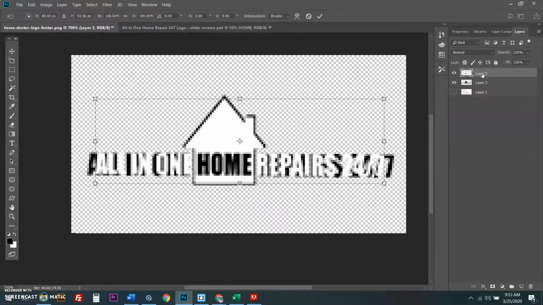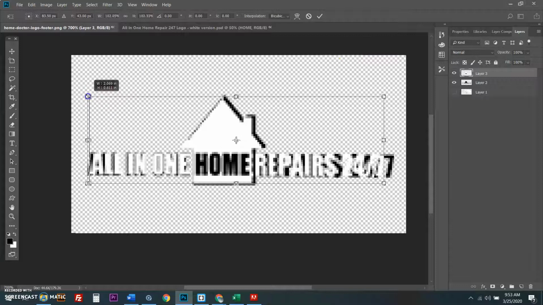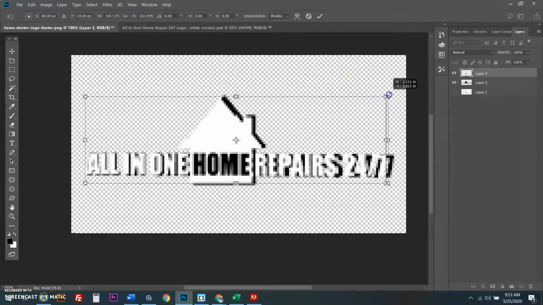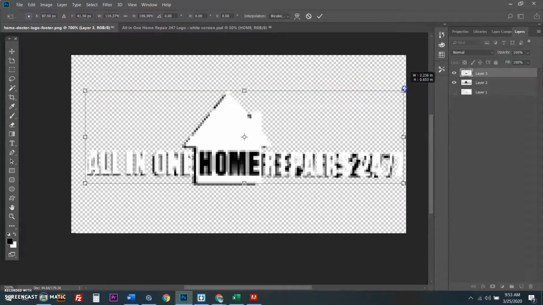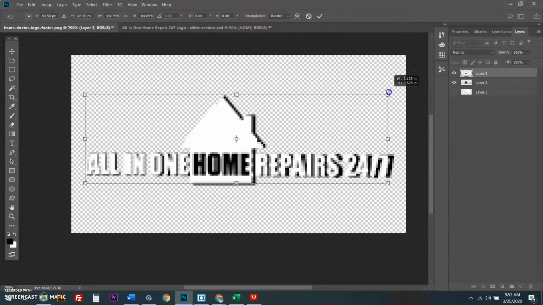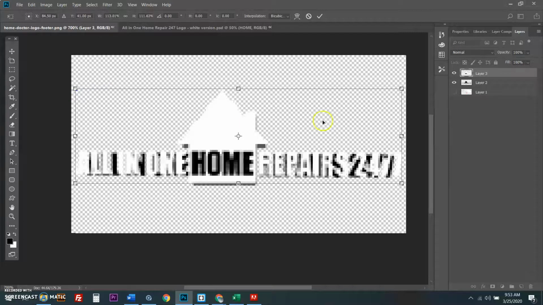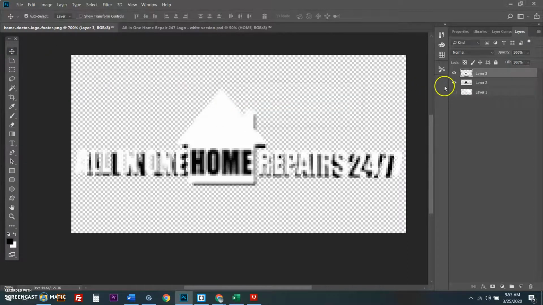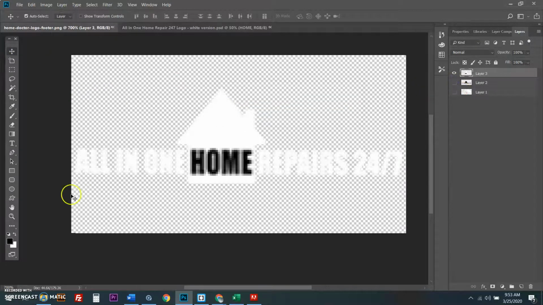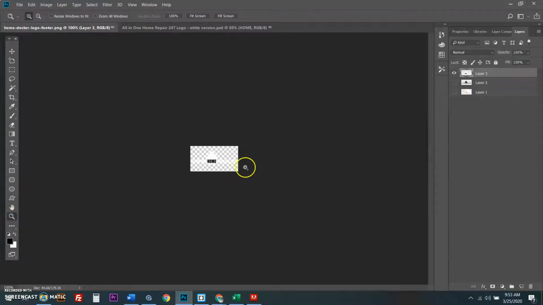I'm going to hit Control T. I'm going to make it a little bit bigger, holding Shift. I'm going to go to the very edge so that I know it's going to fit this fixed entity. Right about there. Love it. Very good. Take this away. There it is. We're going to back it up because it's pixelated. That's how it's going to look.